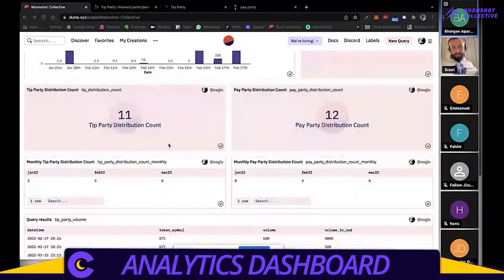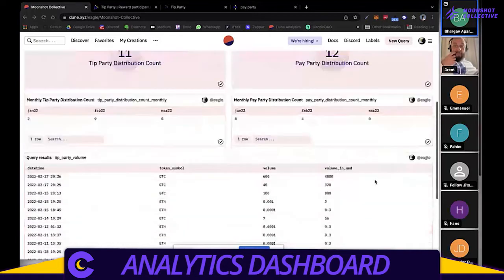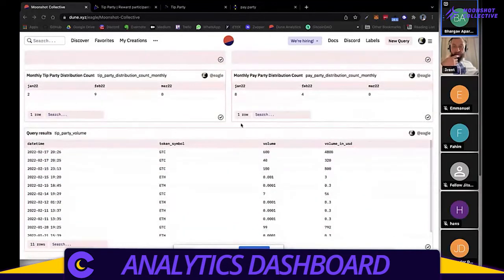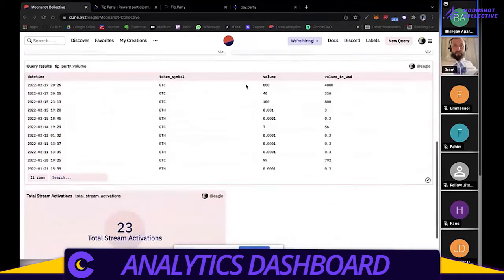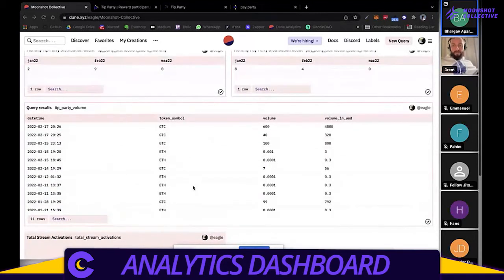How many individual tip party distributions happen? Same thing with pay party, and then how many happened on a monthly basis till now, Jan, Feb, and March for tip party, and the same for pay party. And then here we have the database of all the different tip party transactions.